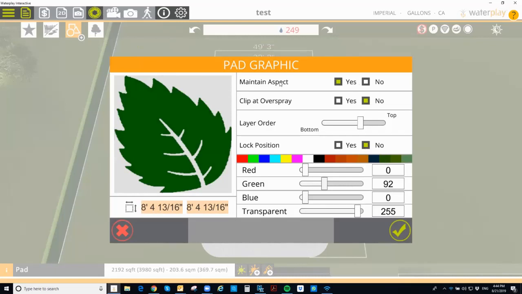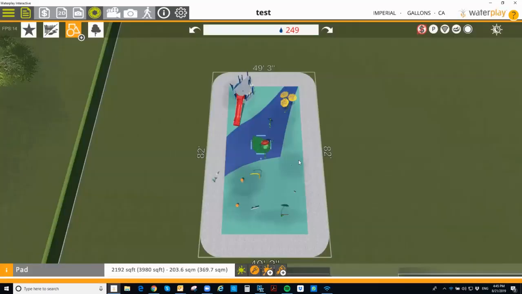When you maintain aspect, it means no matter how big or how small you make this image, do you want it to look like this? If you click no, it will stretch if you try to modify the shape of it. And then clip at overspray, I'll show you what that means. So we'll click yes for now, and I'll click on my check mark.